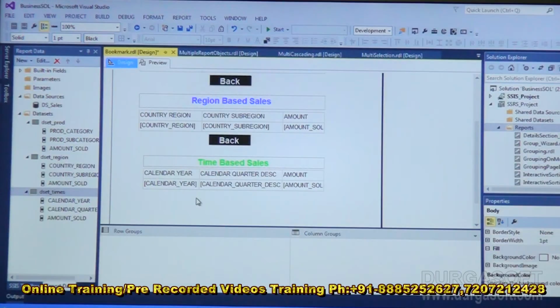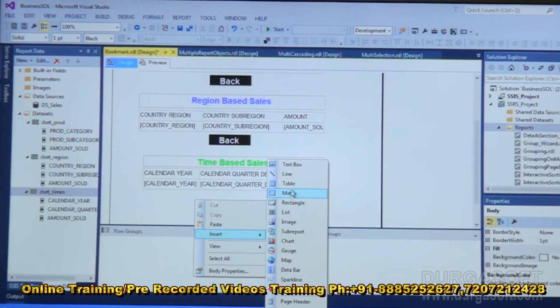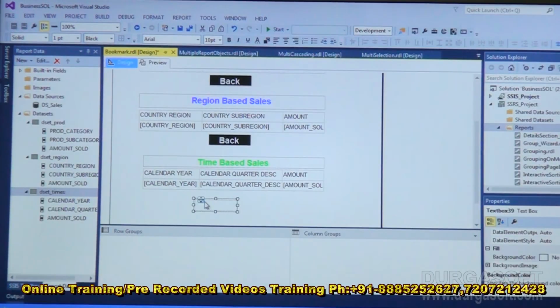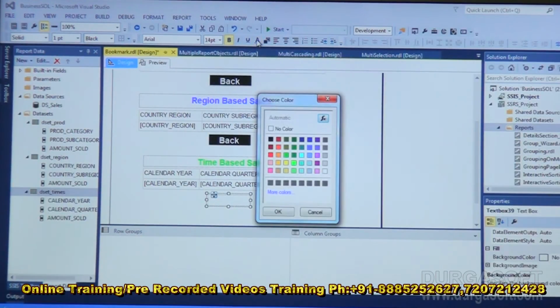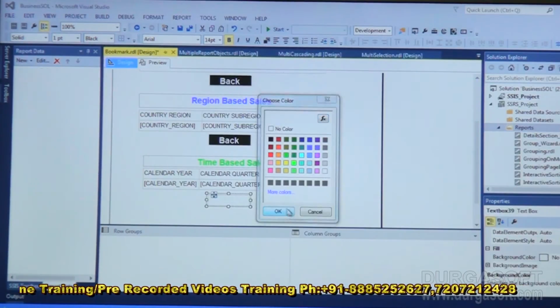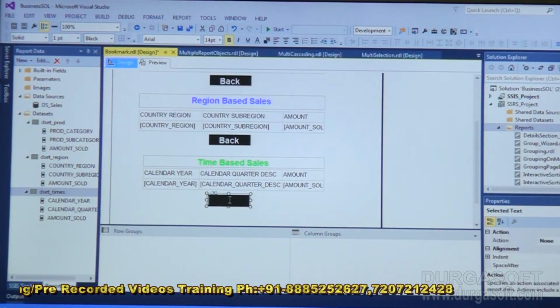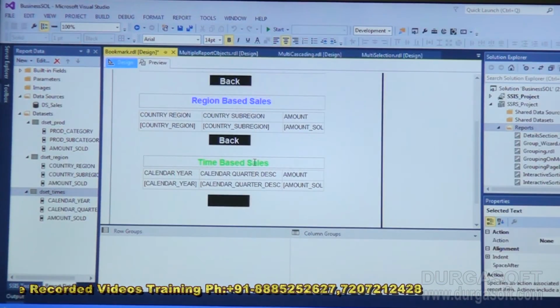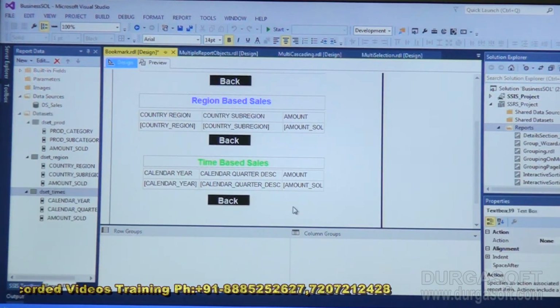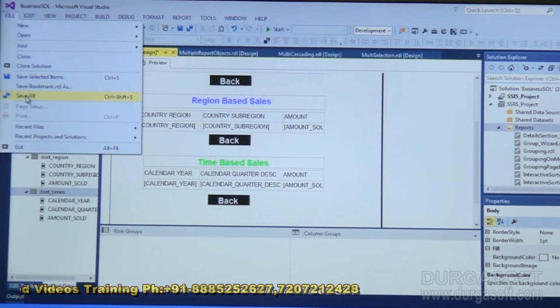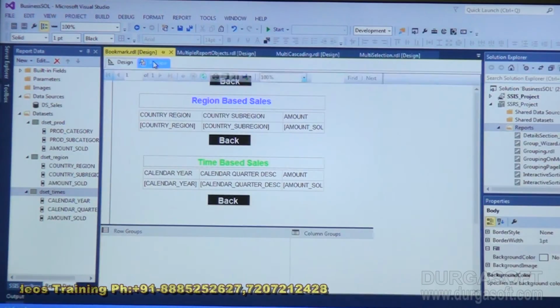And below of that we need to have a back button. So I am placing one more text box, insert text box, and in this text box, bold characters, size is 14, foreground is white color, background color is black, and alignment is center alignment, message is back. So save it, run the report up to here, preview.